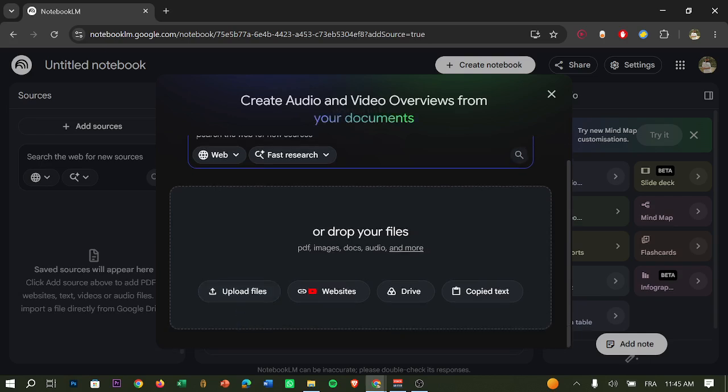Okay, then generate organized notes. Ask NotebookLM to create notes based on your sources. For example, create study notes, summarize this meeting, generate chapter notes, and that's it guys.